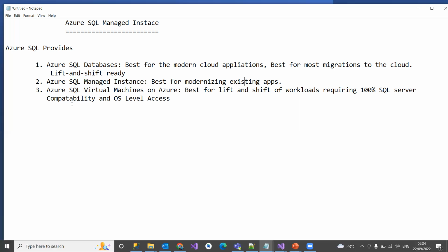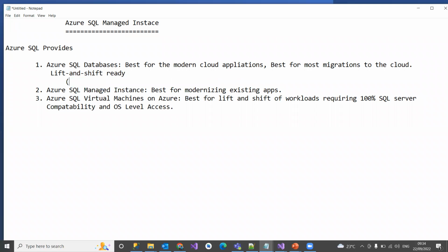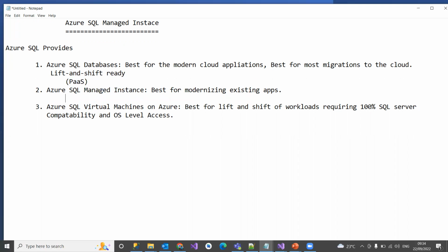The third one is Azure SQL virtual machines. That is a virtual machine where you can create a virtual machine, install your SQL Server, and use it. This is best for lift and shift of workloads requiring 100% SQL Server compatibility and OS level access. So the first one is a PaaS service, the second one is also a PaaS, and the third one is IaaS, infrastructure as a service.